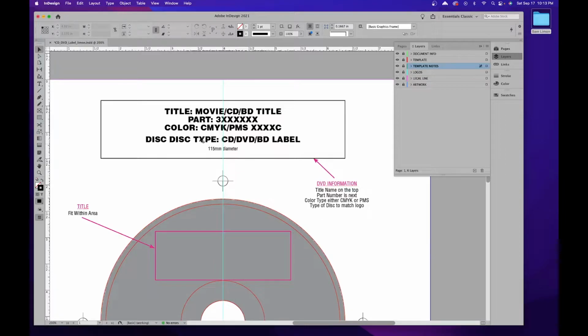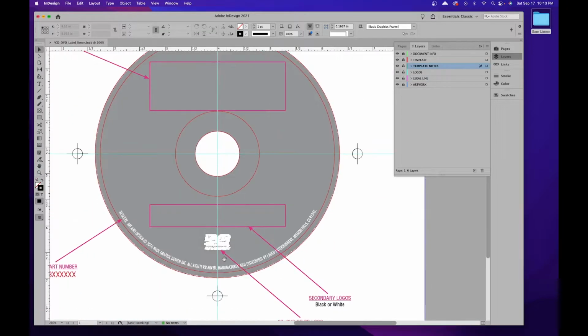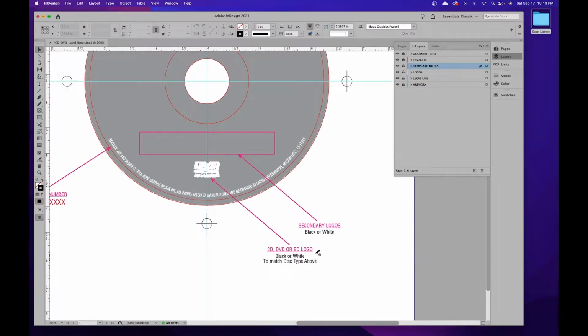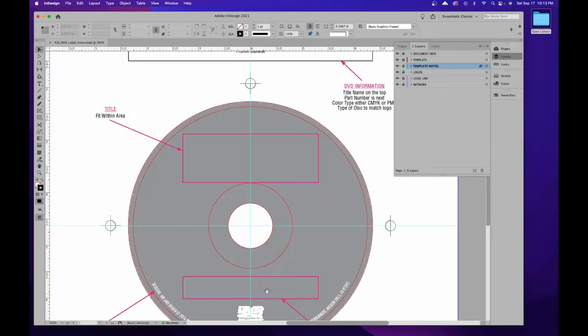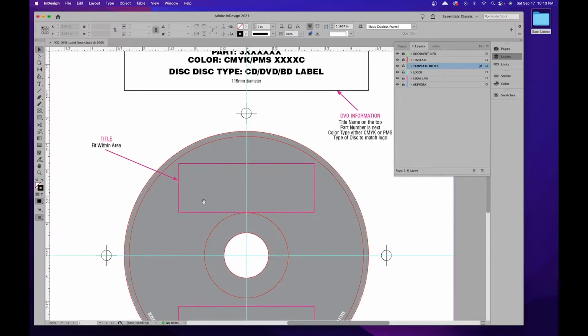And then for color, we're going to do either CMYK or Pantone color. So I just left it at PMS, and then there should be a number here. C is for coded, so we'll go in Photoshop and change that out. And then we're going to choose the disc type, so CD, DVD, Blu-ray disc, label. So all the information is here, and then that's going to match whatever you choose here. The logo should match down here, so that ties into this. CD, DVD, or Blu-ray logo could be black or white, depending on your background, and it should match the disc type above. So right here. Obviously, if you make a CD, put the CD logo. If you make a Blu-ray disc, put the Blu-ray logo, and so on and so forth.